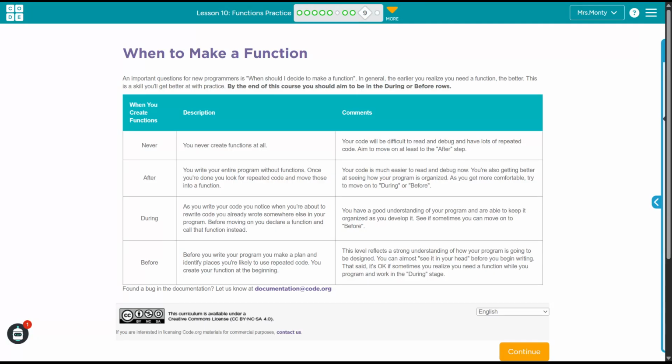And this is talking about not like when in the code. Like, obviously, you create a function when you have repeated code. But this is talking about when, during the process of coding an app, should you incorporate a function. So, of course, you might never create a function. Your code is going to be difficult to read and difficult to debug because you'll probably have lots of repeated code. So never creating functions is not ideal.